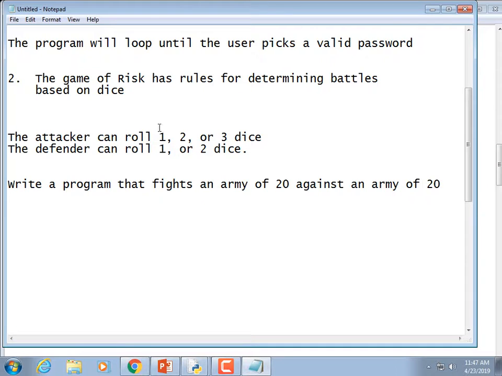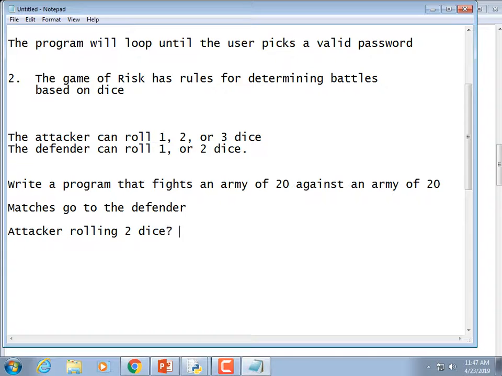Doing each method where the defender either defends with 1 or 2 dice and whether the attacker rolls 1, 2, or 3 dice. Now, rolling 1 die is a recipe for losing the game, so we're not going to say that. But the rules are matches go to the defender. So, the attacker rolling 2 dice rolls a 6 and a 4. Defender rolls 2 dice, rolls a 5 and a 4. Well, the 6 beats the 5, but the 4 doesn't beat the 4 because matching goes to the defender. Each loses 1.